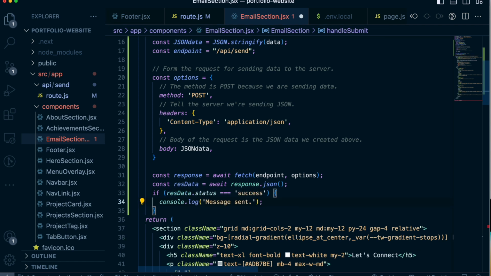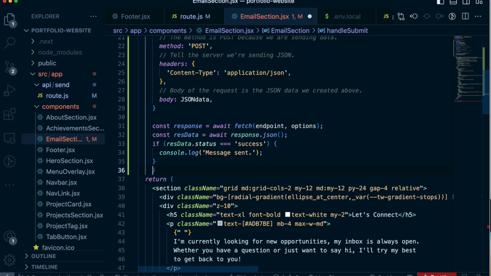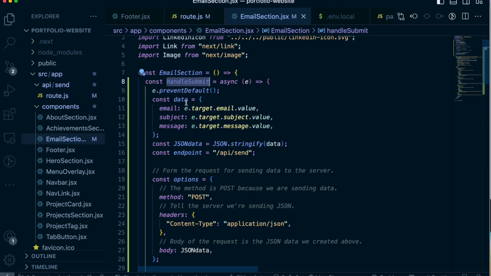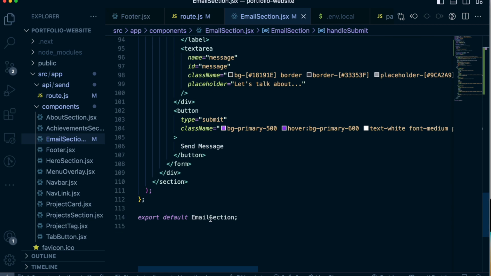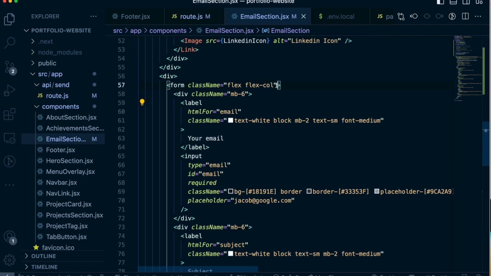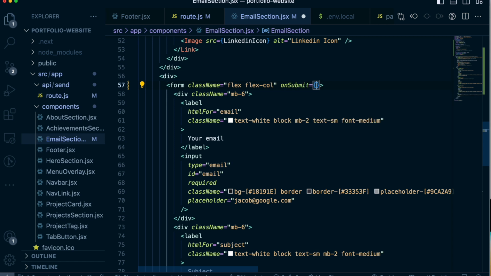Then we have to read the response, parse it. So if the status is successful, we can for now just test it out, console log that the message has been sent, and let's close this function out. So yeah, we did define the function, but now we have to pass it to the form so that on submit it actually triggers it. And the way we do that is make sure the button is of type submit, and on the form we define onSubmit and we pass in this function.